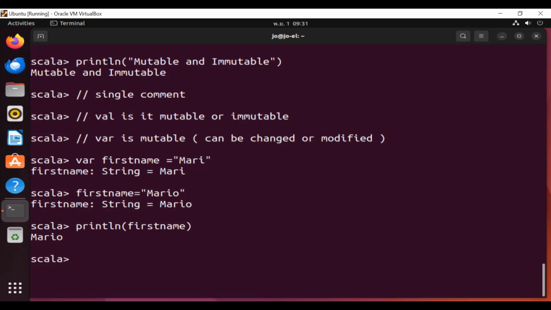Now immutable, we can do differently. We say var, let's say last name. Last name, let's say is Symbia, right? Is it Symbia or Symbiak? K is there, right? K at the back, after A. Now I made a mistake. It's supposed to be Mr. Mario Symbiak. I put Symbia.